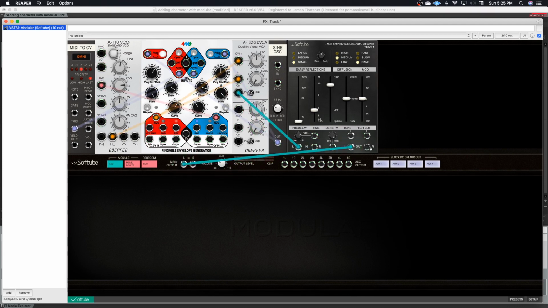Patch it in, and because it's a stereo reverb, even though we're only sending a left signal in, we're going to get a left and right out. I'm going to shorten the reverb time and make the density a little more sparse. We can keep it bright sounding, take off some of the roll off. And let's hear what we've got.